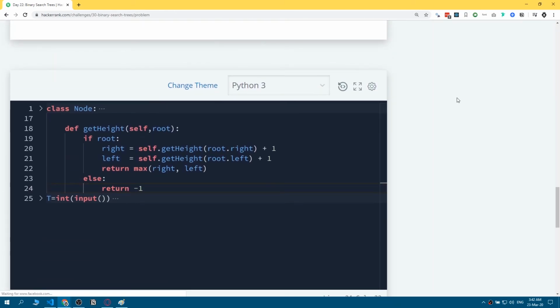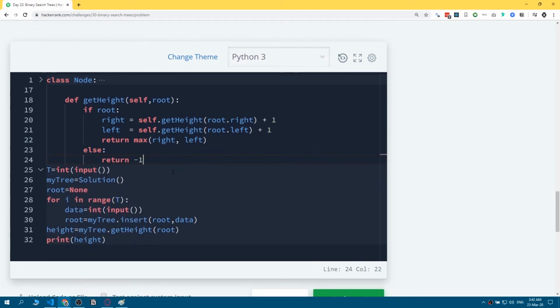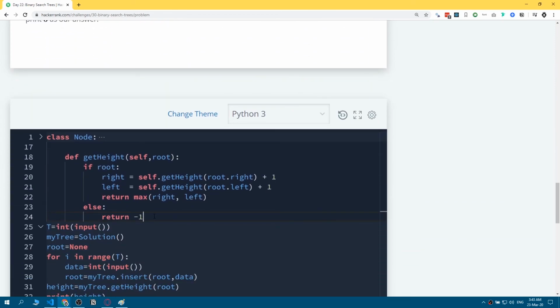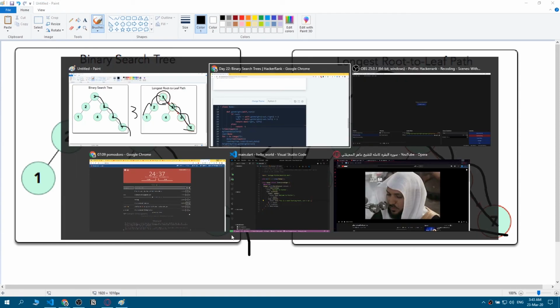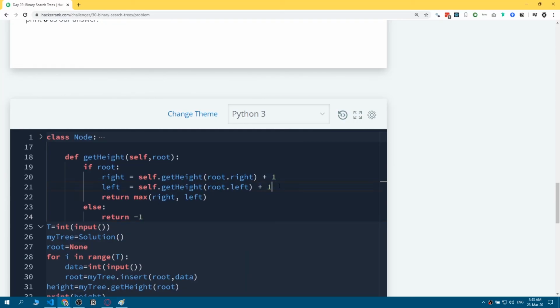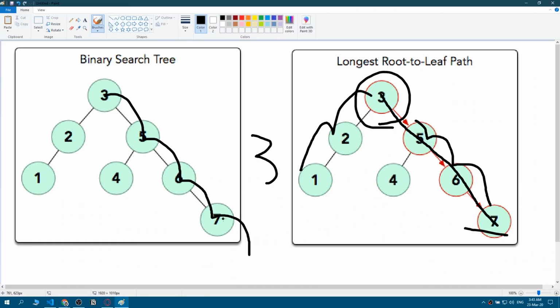So the question is, why are we returning -1? Let me show you. We are returning -1 if root is not a thing, and we will not move forward. So if we are here, for example, and we jump in here, then in here, then in here, then we jumped and we found nothing. Now why would we jump that? Because we are increasing 1 over here. Now if we didn't find this, we want to go the opposite way and return to the last valid node.